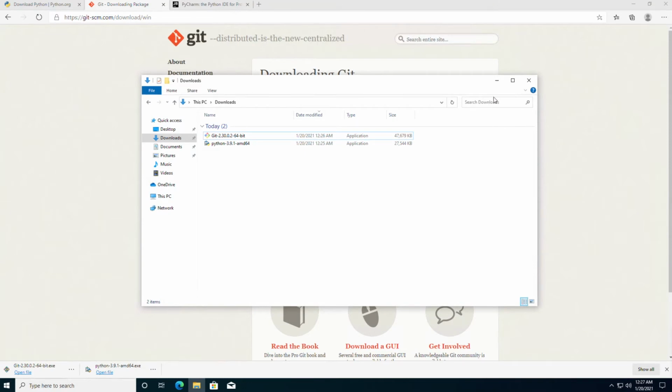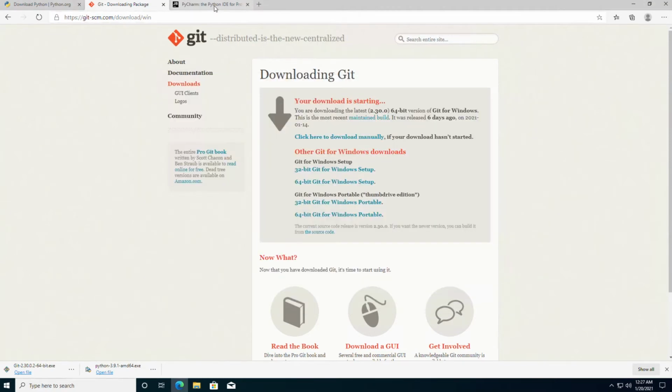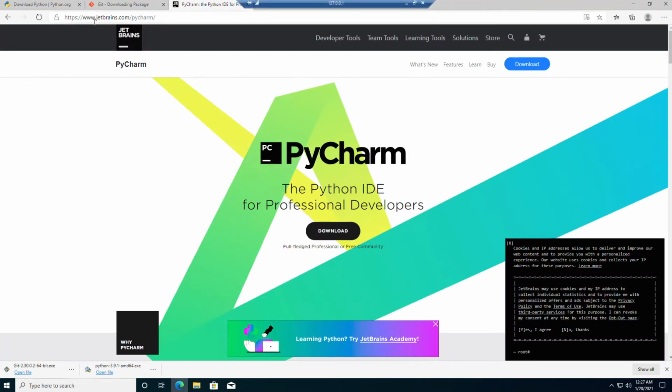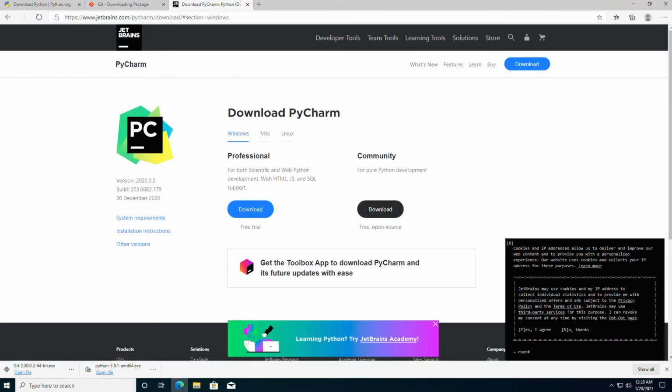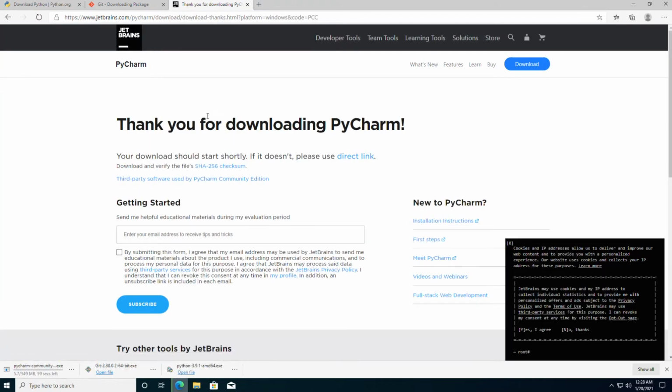Now let's move on to the final piece of software, PyCharm. I'm at the JetBrains PyCharm domain. I'm gonna select download. And for this course, the community edition is going to be perfectly fine. So I'm going to download that variant. And I can see again that it is downloading in the bottom left-hand corner. I'm going to go ahead and pause the video while that download completes.